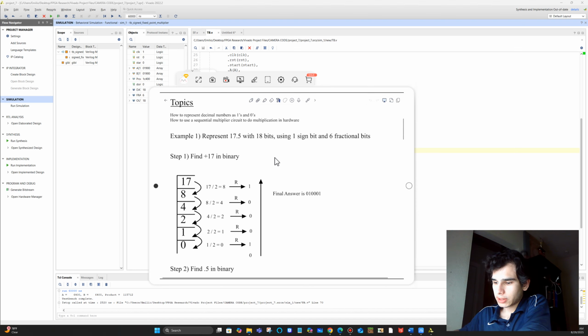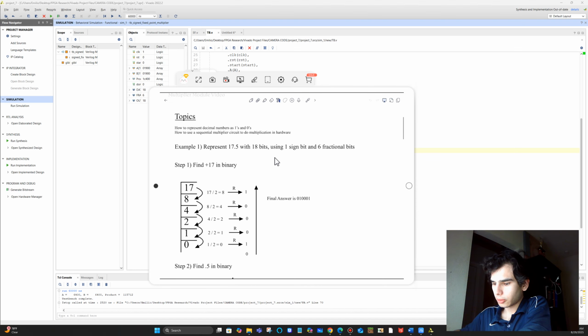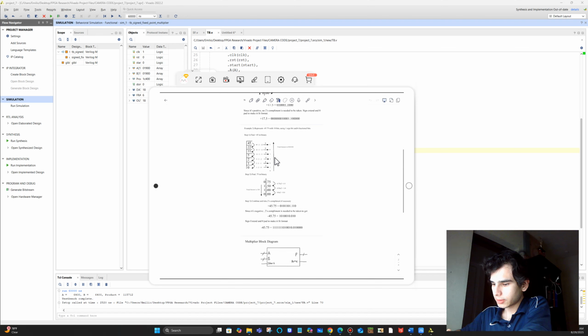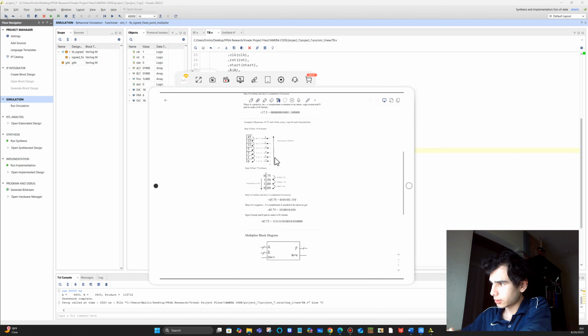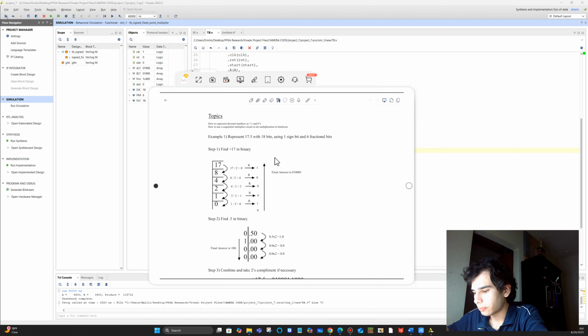Fortunately this process is very simple. We're only going to go over two brief examples before showing how to use the module. So suppose we have 17.5 and we want to represent that with 18 bits, with one sign bit and 6 fractional bits. The first step is to find what positive 17, the integer part, is.